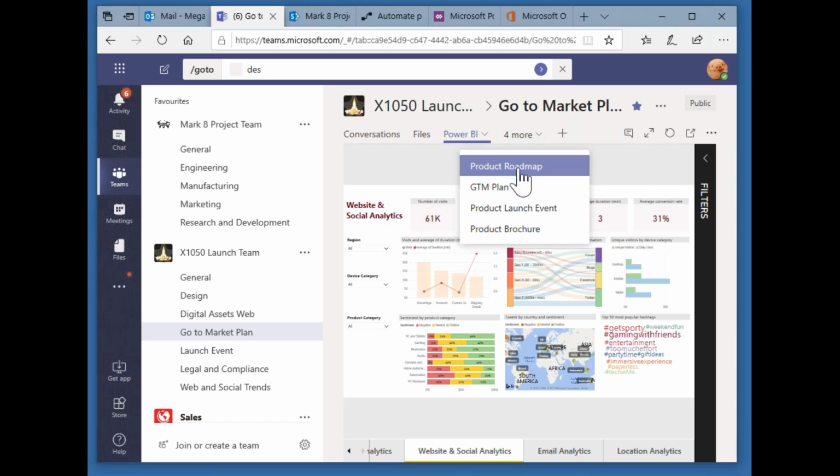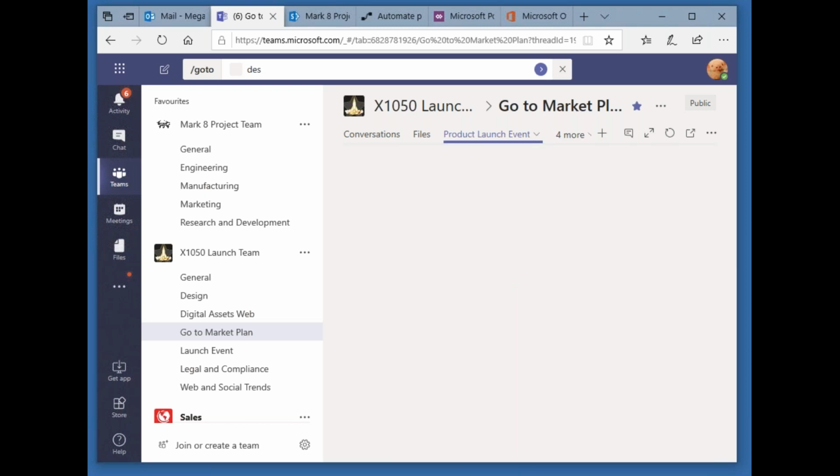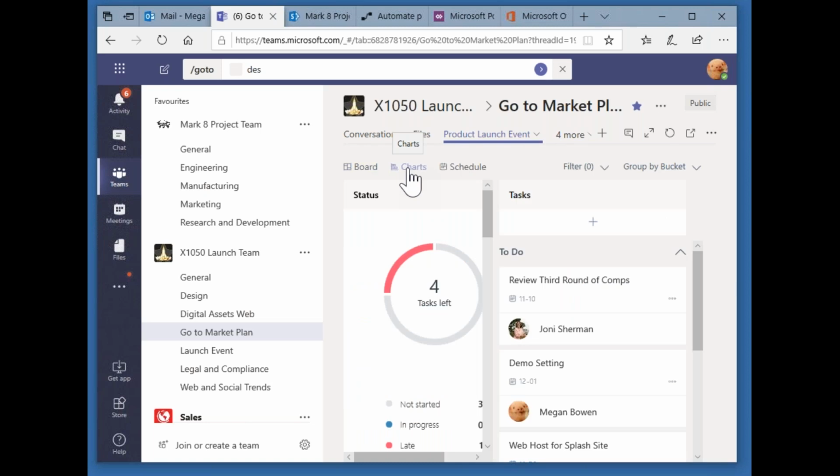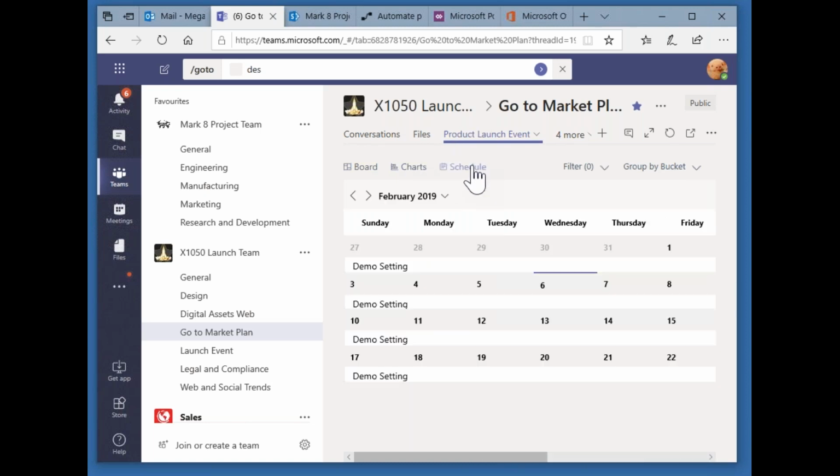Also in here, I've got a product launch event. So I'm going to go ahead and look at that. And that's actually my Planner board. So again, I've got that ability to embed Planner, which is one of the Office 365 apps. I've embedded it directly in here. So I can look at the boards, I could look at it from a chart perspective, and I can look at it from a scheduling perspective, so I know exactly what work's coming up.